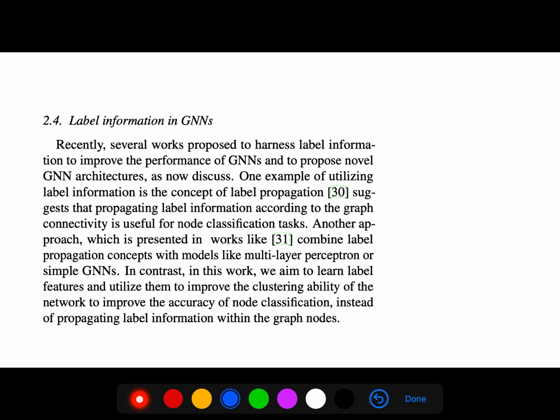But recent works propose to harness label information to improve performance of GNNs and propose novel GNN architectures. For example, in this reference, the concept of label propagation suggests that propagating label information according to graph connectivity is useful for node classification tasks.